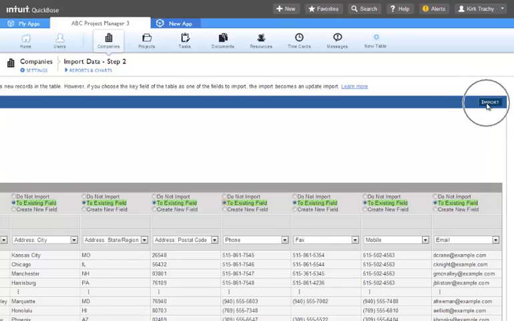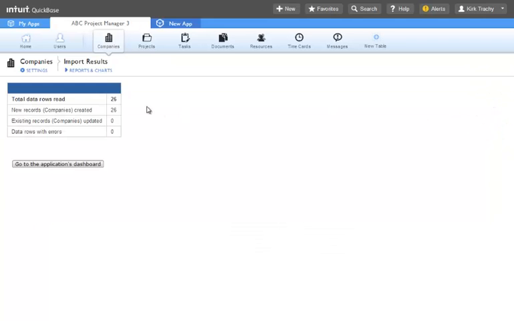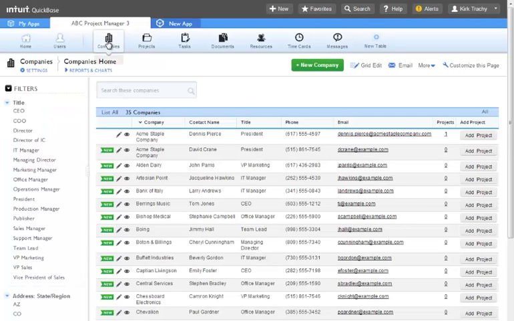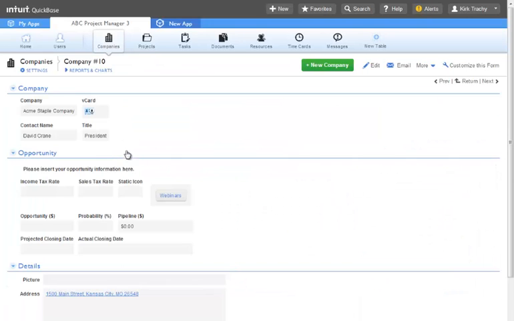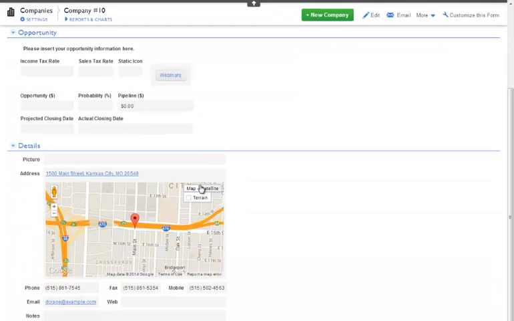I'm going to click on import in the upper right side, and it brought in 26 different records. And now I can go to the applications dashboard, or I can come up under companies, click on that, and you can see all these new flags here indicated from all the imports. And if I view them, this particular one from Acme Company doesn't have some of the fields filled out because we only imported a certain amount of the information.